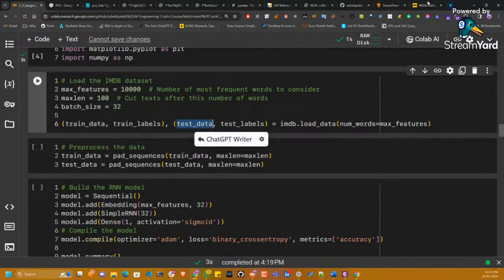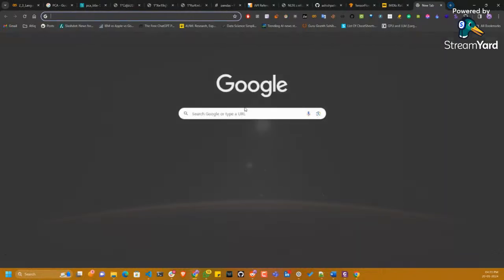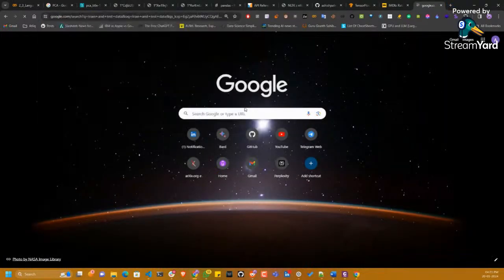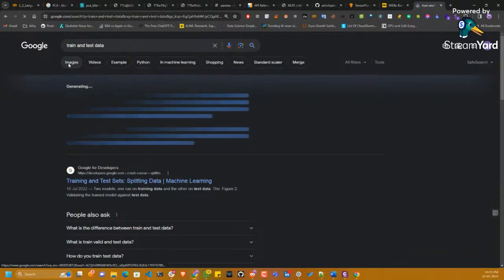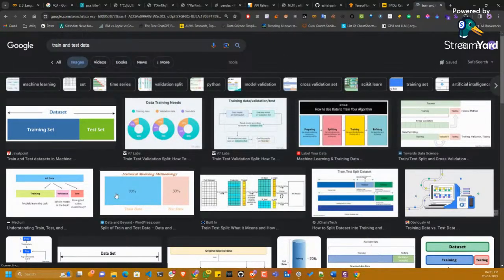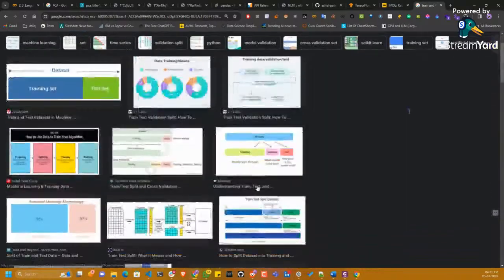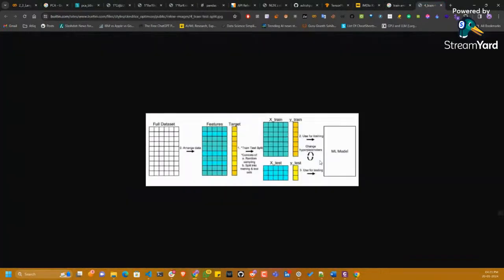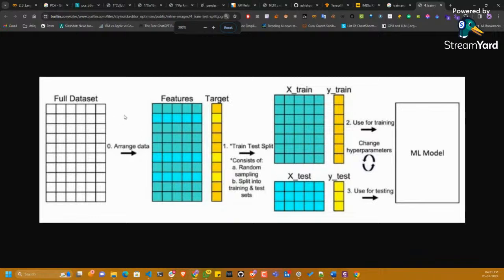For train and test data, there is a concept. Whenever you are using train and test data, imagine you have 100 rows. This is your Excel sheet, a pool of dataset. You have one column which is known as Y, let's say sentiment classification.